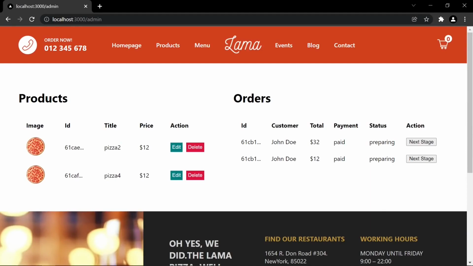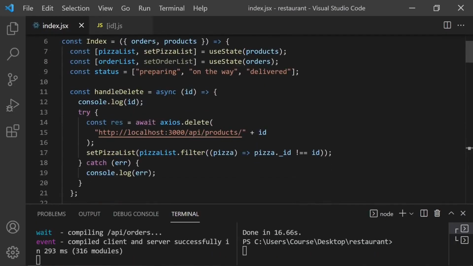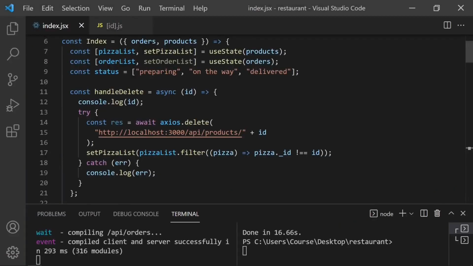As you can see, it's still preparing because it's 0, and status 0 is preparing. Okay. So what about this action? When I click this button, we are gonna change this status.